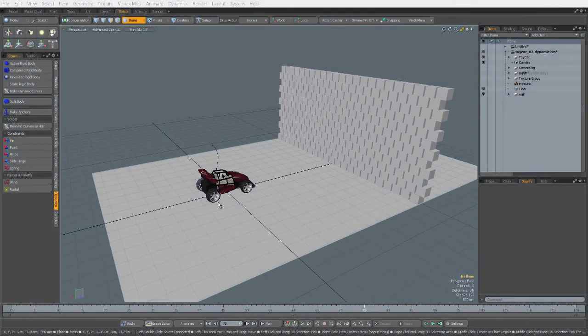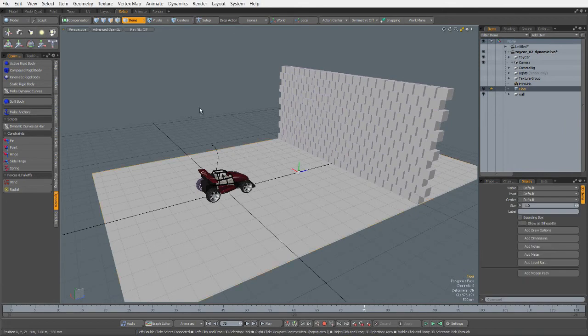Working with dynamics in Modo is super fun, and actually it's not as complicated as you might think. Setting up this little crash simulation is not that complicated. There are basically 3 steps to it. First of all, we're going to select the floor item, and we're going to make that a static, rigid body.